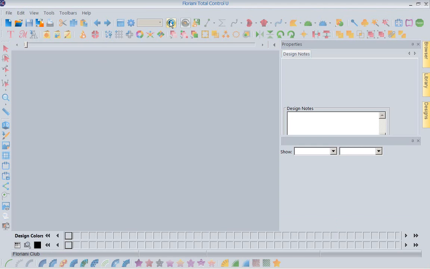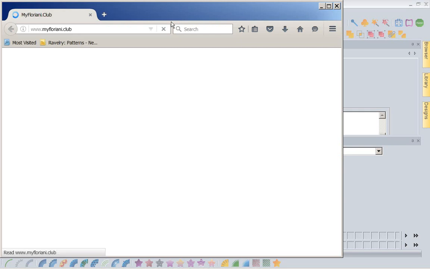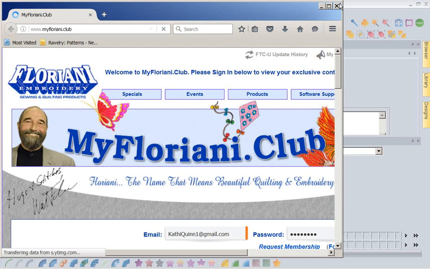Or, if you're not on your computer that has your software, you can go through any web browser and go to www.myfloriani.club. I can enter the club this way. So you can see I have 3 ways to get to the club. Going through any browser on any device that's connected to the internet, or go through our software and hit our Floriani Club icon. Takes us to the same place that I just was.